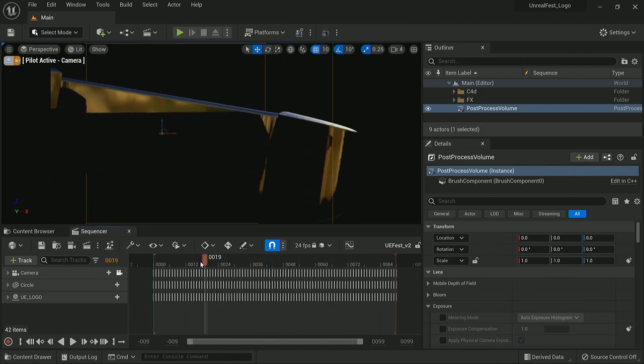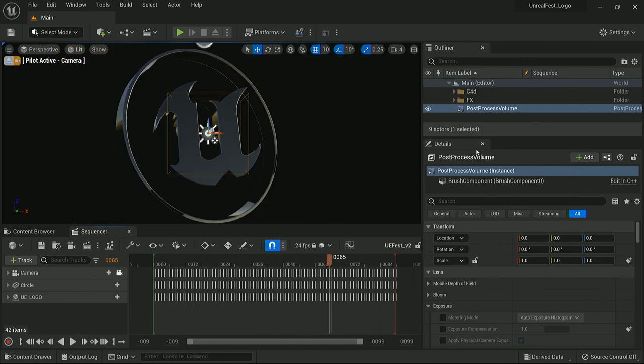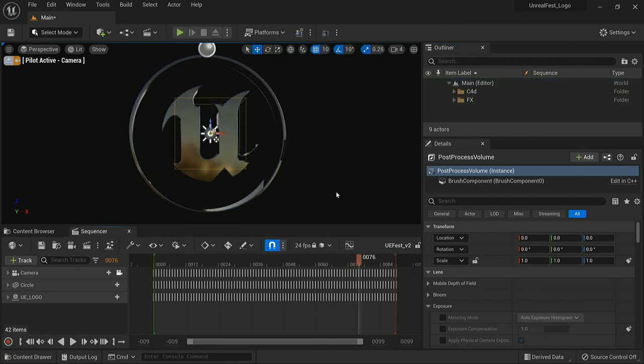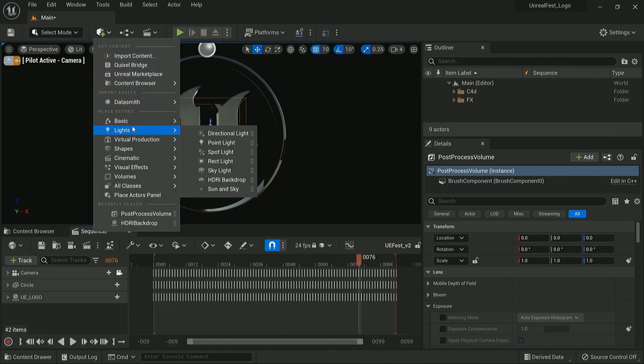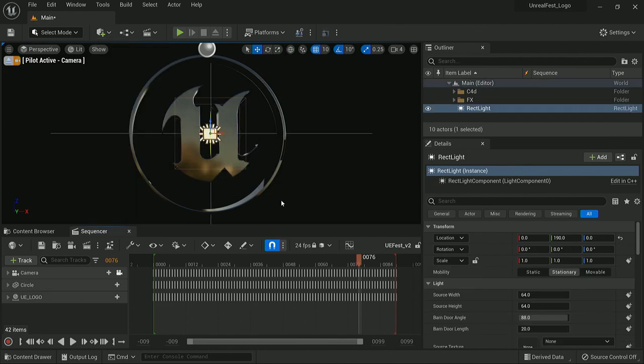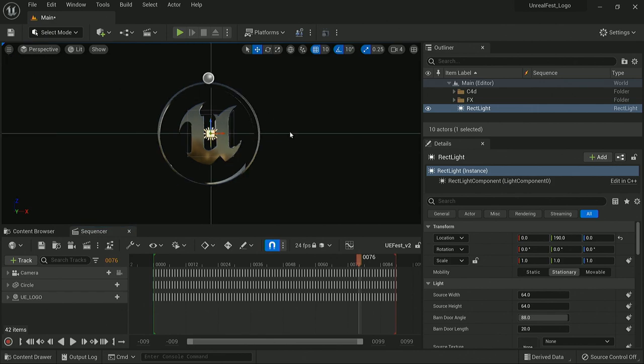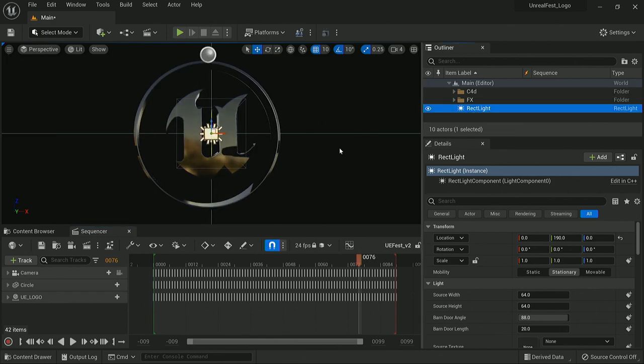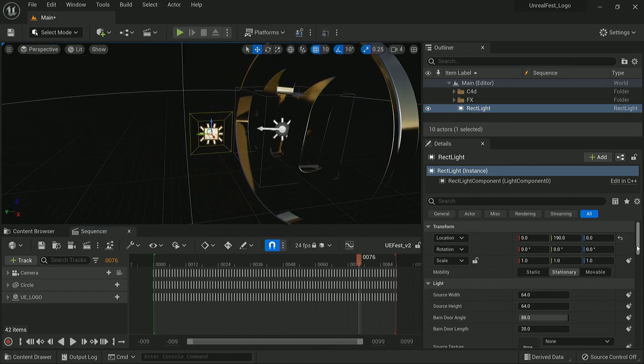So actually, I want to add maybe a rectangular light to my scene just to light it up a little bit here in the front so it's not so dull. So I'm just going to come up here to lights. Let's add a rectangular light. And let me pop out of my camera here, double click on the rectangular light so I can move around. Then I'm going to have this front facing on my scene here. So let's rotate this all the way around, I think like an even 270.